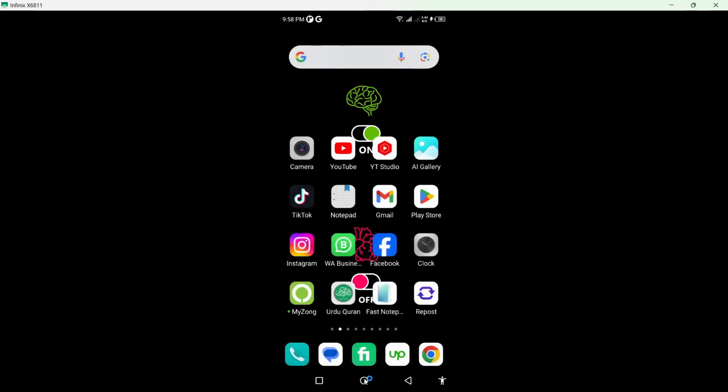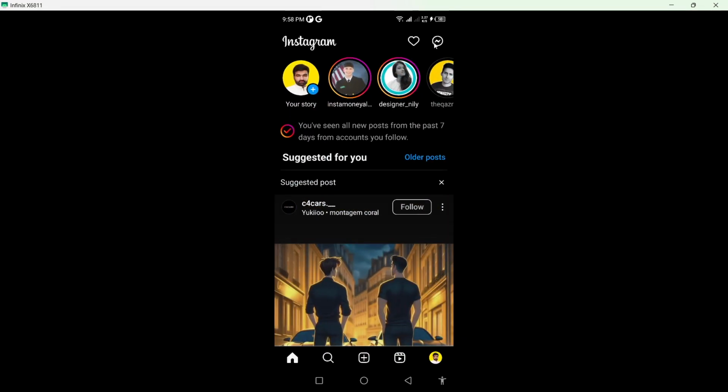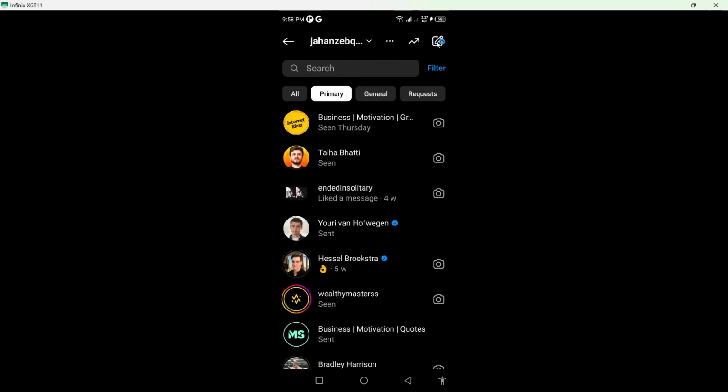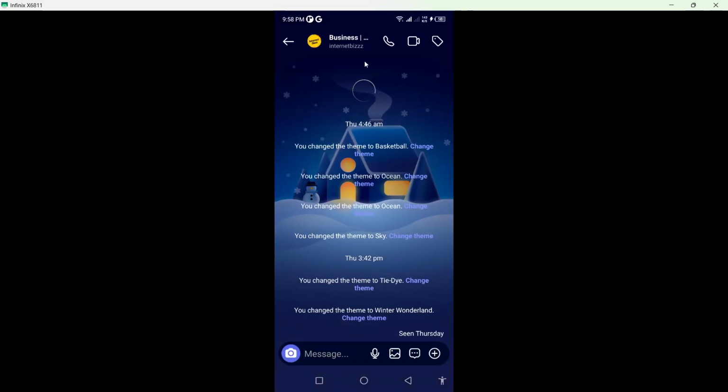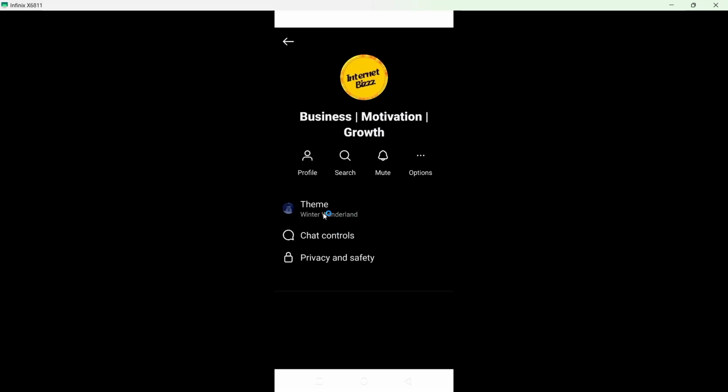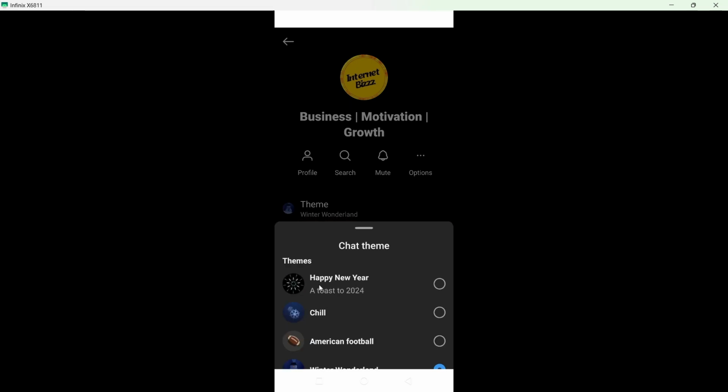Then you need to go back and open Instagram application and log in into your account. Then you need to click on the messenger icon on the top right. From here you need to select any conversation and then you need to click on the person name on the top. From here you need to click on theme and you need to select Happy New Year.